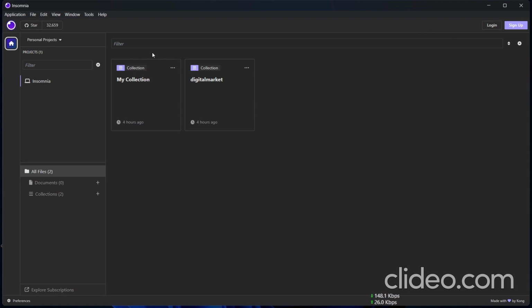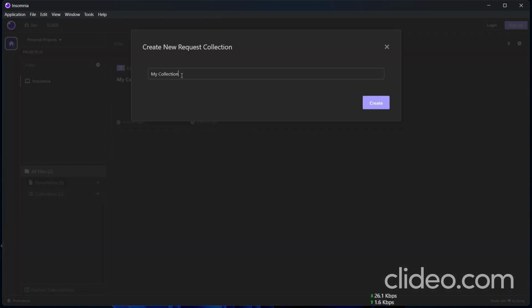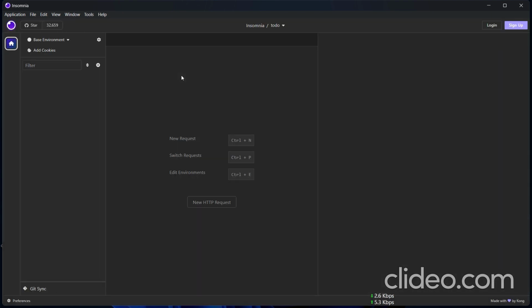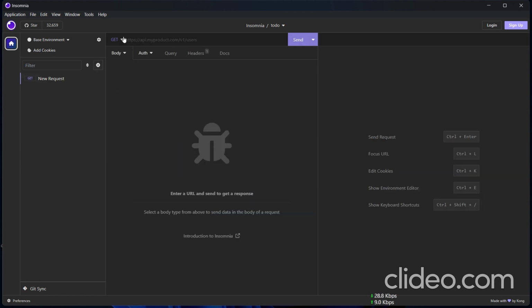HTTP request, it will be our post method, and let's say localhost 8000 slash API slash user slash sign up, right? And we will be passing JSON.